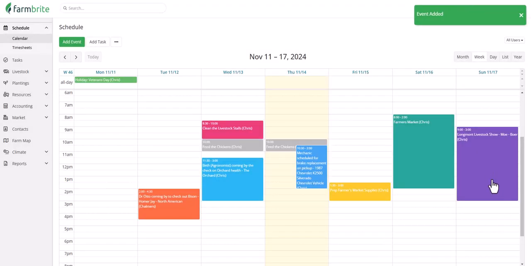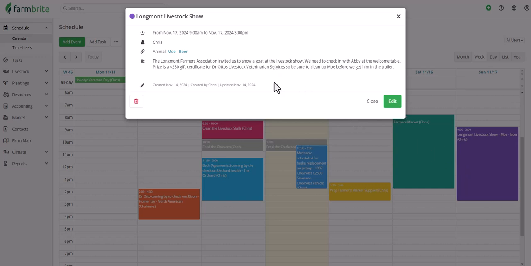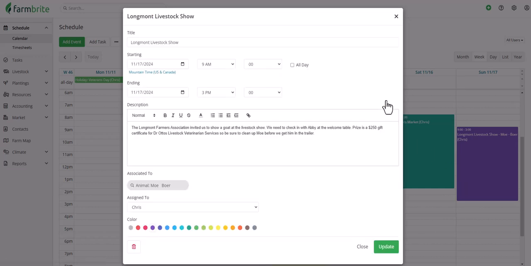We'll see it added on Sunday, and we can always click on it to read the additional details or make any changes by clicking Edit. And if in some unfortunate circumstance the show was canceled, we could always click the trash can icon to delete it as well.